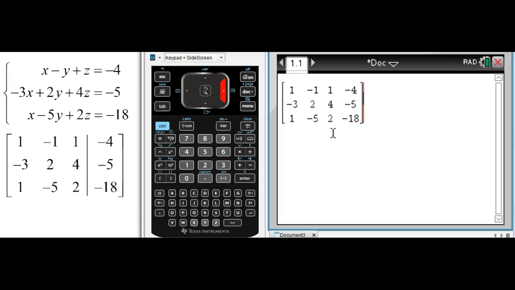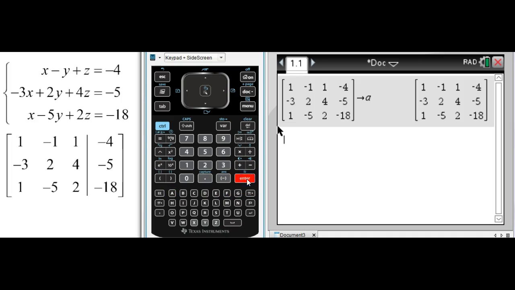Well, I'd like to work with this matrix in a couple different ways. So instead of having to retype it, I think I'd like to store it in my calculator memory. So I'm going to go ahead and store it to the value A. So that matrix is now stored to the value A in my calculator.